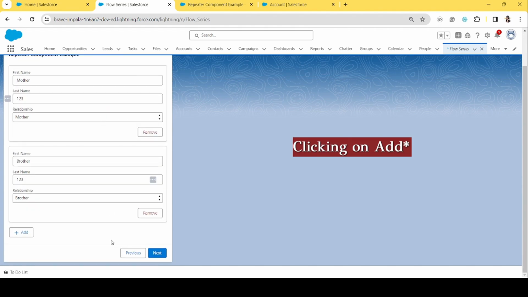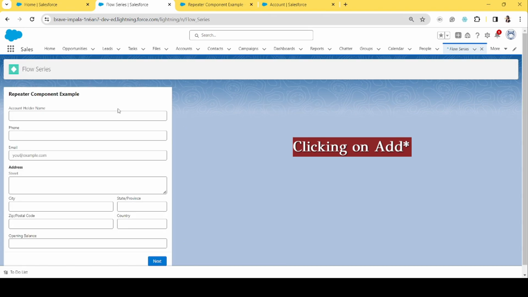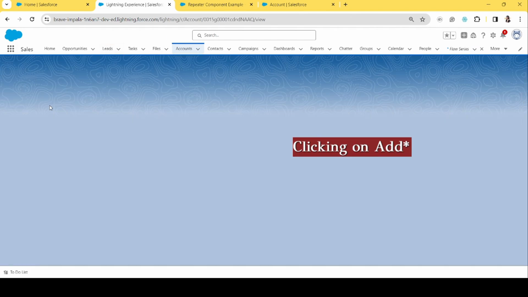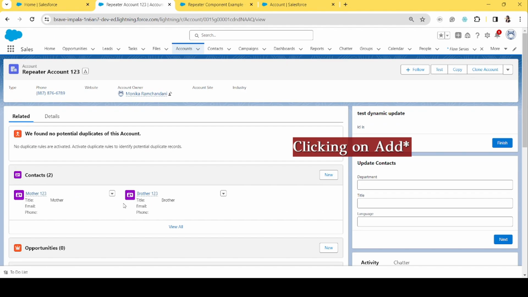This looks fine. When we will click on next, the flow will be refreshed because of course we don't have any success screen, but we will go here and we will check our account. Here's our account, and in the contacts there will be two contacts for brother and mother. In title there is relationship. Email and phone is blank because we don't have those fields in our flow. Okay, so that is how repeater components work.